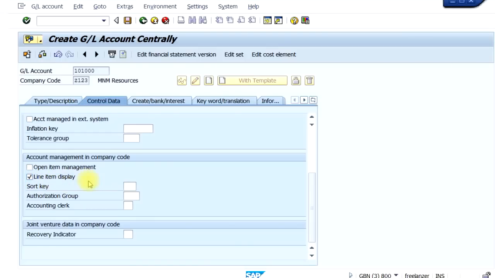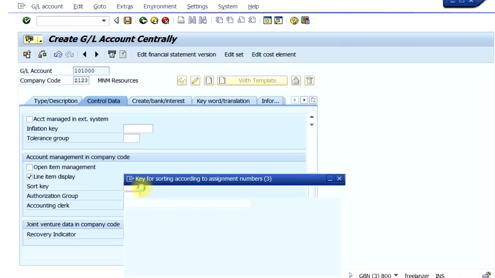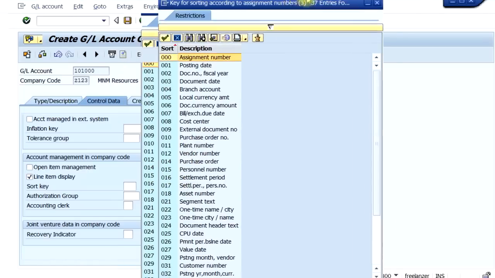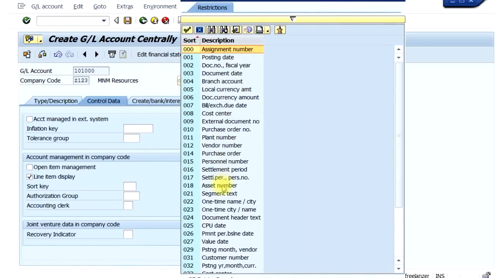If you select line item display, then you also have to select the sort key indicator. The sort key will actually populate the assignment field of any document created. We'll look at all this document creation later on. At that time, you'll understand how the sort key is filling up the assignment field. And what to fill it up, you can give any information. For example, you can fill up the assignment field with the vendor number, the purchase order, the document date, all these different entries are available.